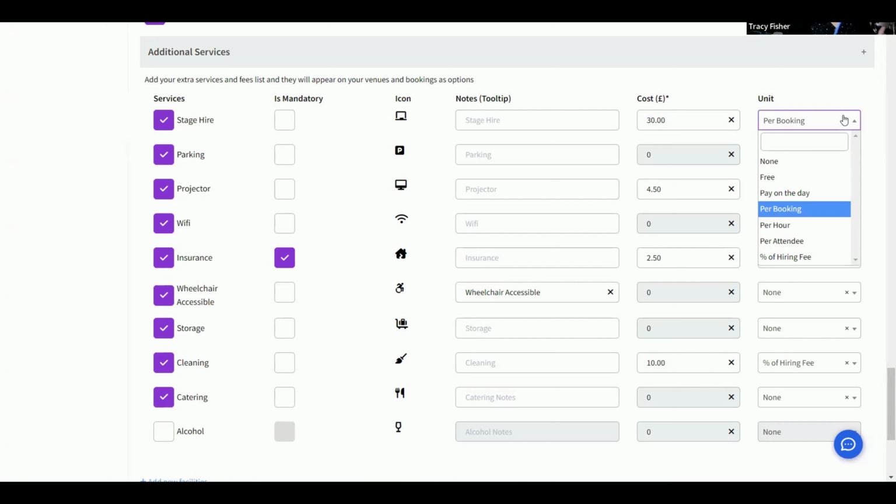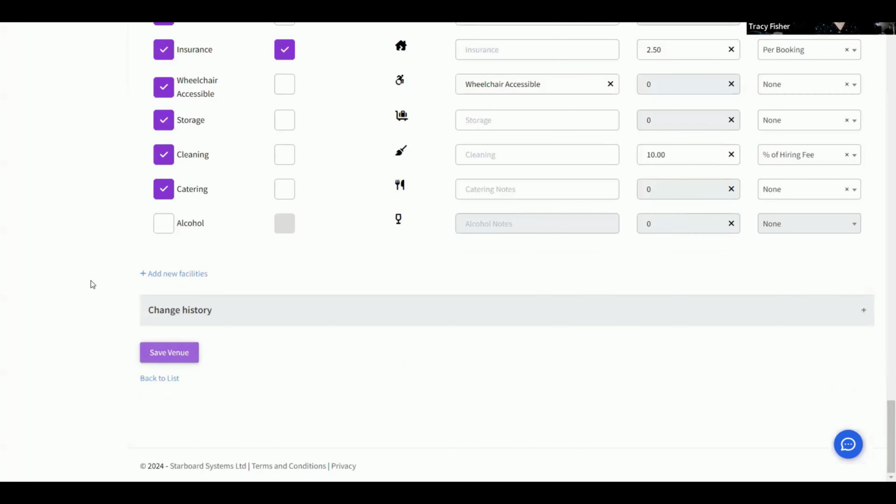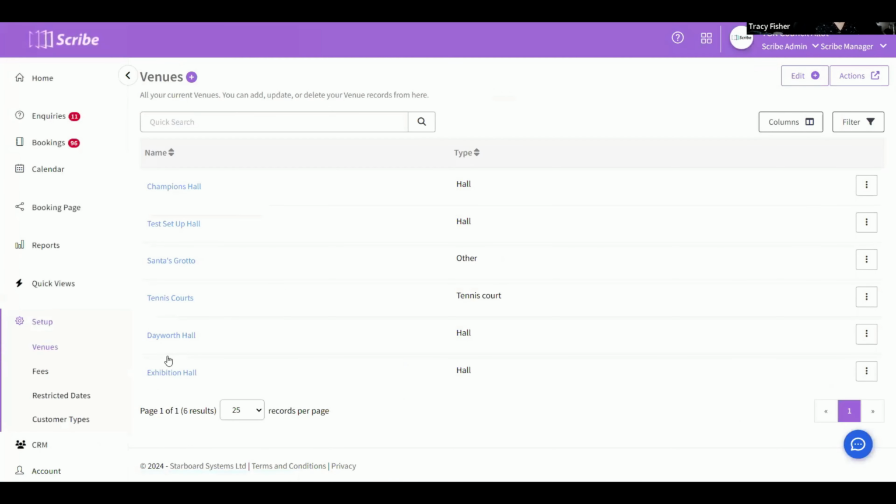Is it none? Is it free? Is it payment on the day? Is it per booking? Is it per hour? Is it per attendee? Or is it a percentage of the hiring fee? So lots of different abilities for you to build those additional services and those additional costs onto your site. Once you've done that, clicking on save venue will save that, and that's your venue completely set up and ready to go.